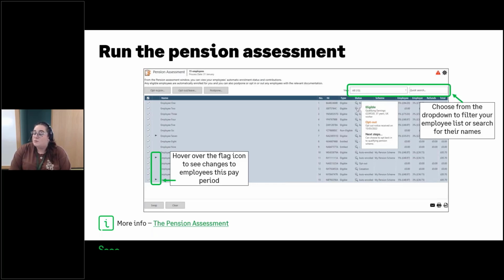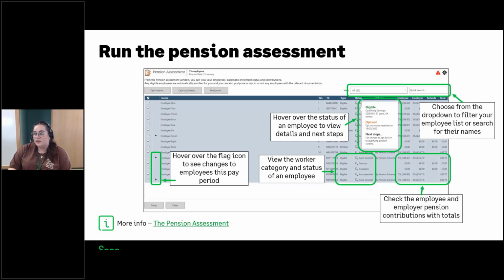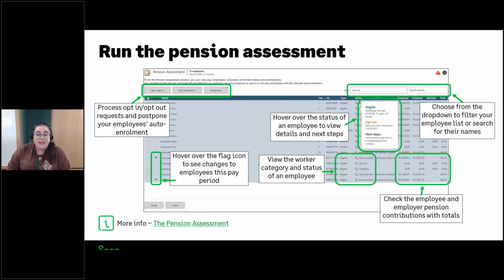Top right, you do have the option to filter your employee list or search for particular employees. You can view the worker category and status of an employee just in the type and status columns. And if you do want to know a bit more about the status or the employee's next steps, you can hover over the magnifying glass just next to their status too. Of course, you can view the employee and employer pension contributions, any refunds and totals on the right-hand side. And lastly, you do have the options in the top left to process opt-in, join requests, opt-out or leave requests, and postponement for your employees as well.